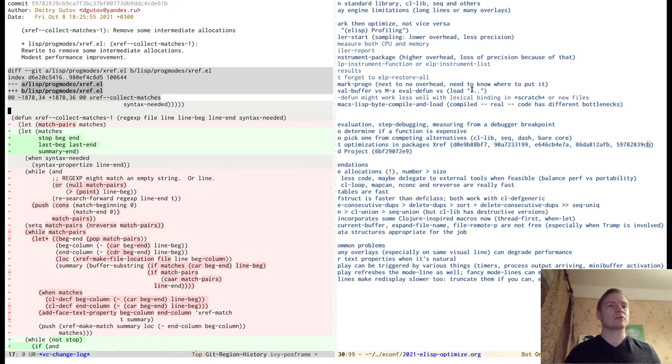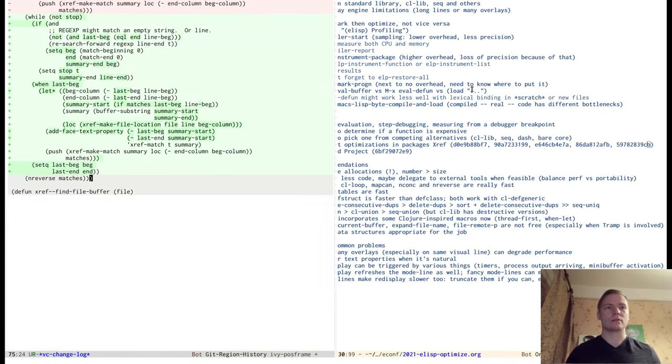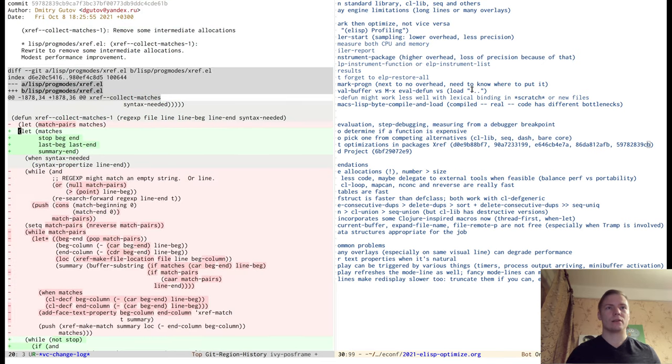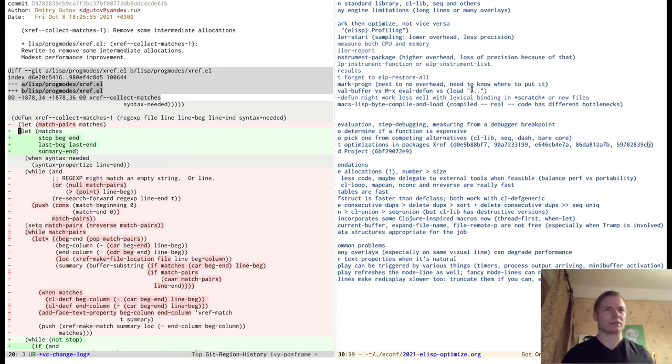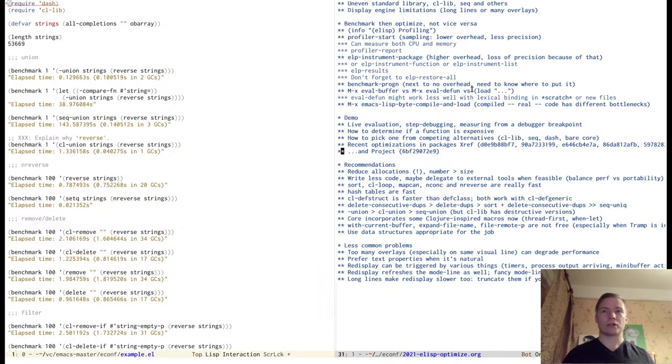Okay, this one just removed allocation of a cons per match hit, and still it brought like a 5% improvement to the whole command. So that's a pretty significant improvement for a small change like that.